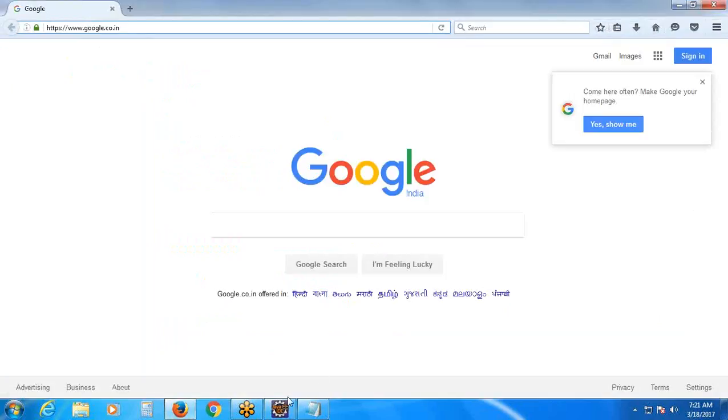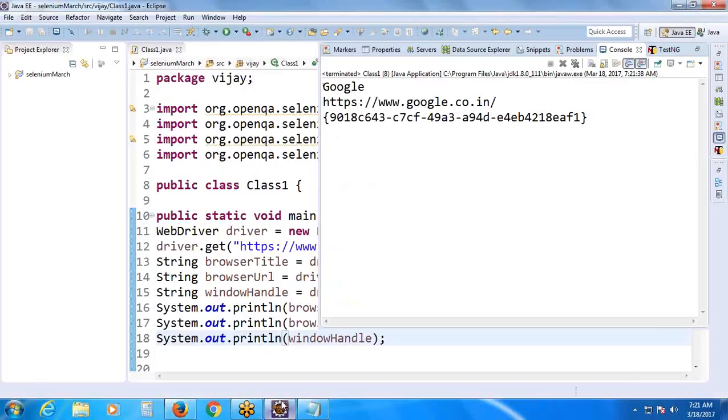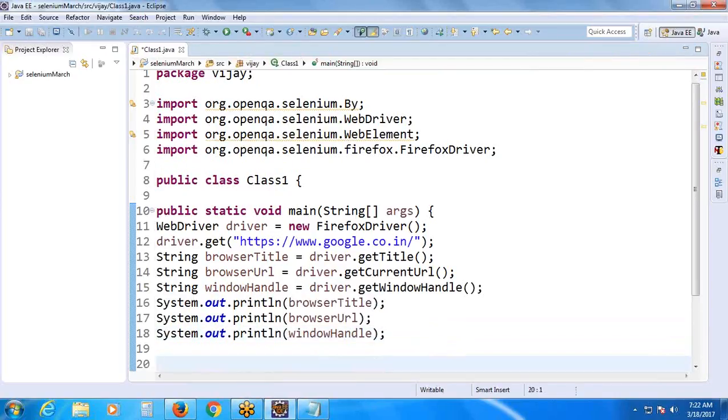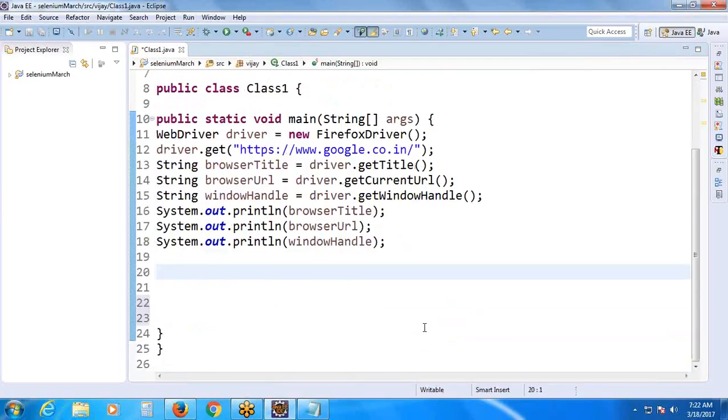Launching. Observe, browser title, browser URL, window handle. Okay? Some numbers it gave, sir. Window handle is not a number. That is string type data. We cannot argue that one. That depends on that window environment.